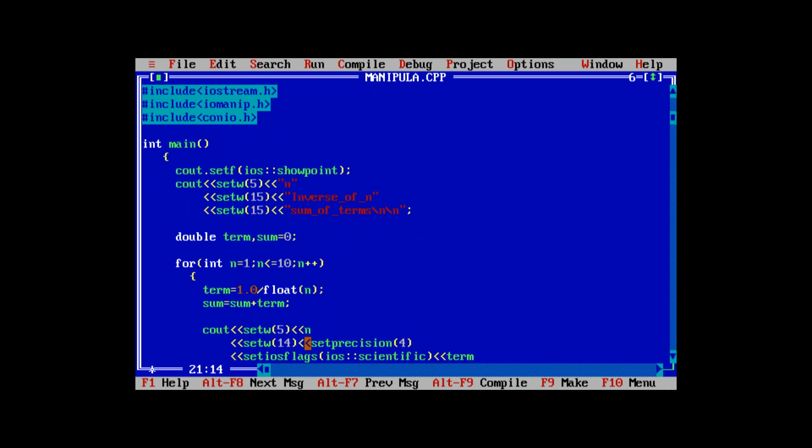Now there is a cout with setw, that is setting the width to 5 columns. Again 5 columns will be allocated, then n will be printed. So first of all 1 will be printed, then there is a set precision 4, then setw, that is there will be 4 digits after the decimal point. Then set ios flags, that will be the scientific notation, and the value that is printed is the term. So the term value will print in the scientific form, which contains a total of 4 digits after the decimal point.